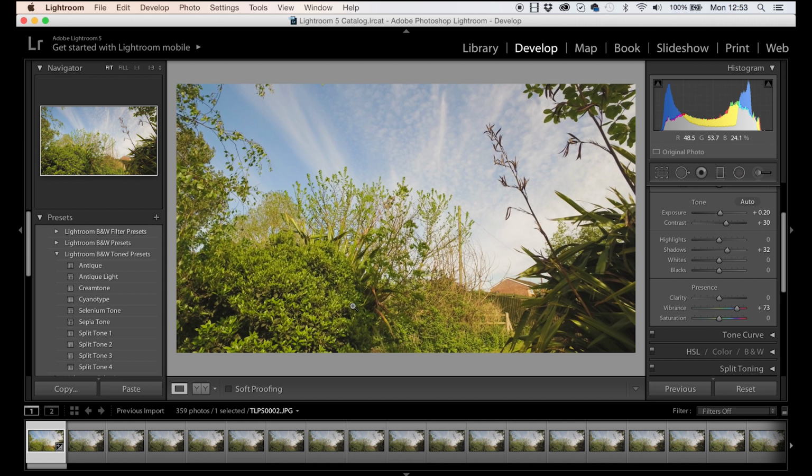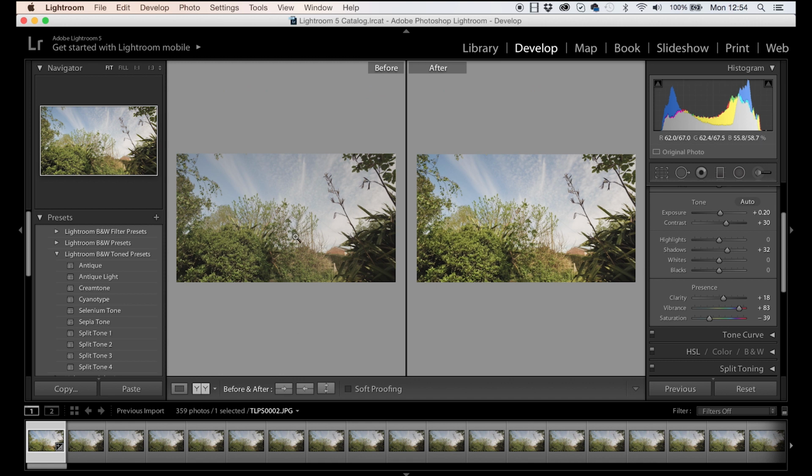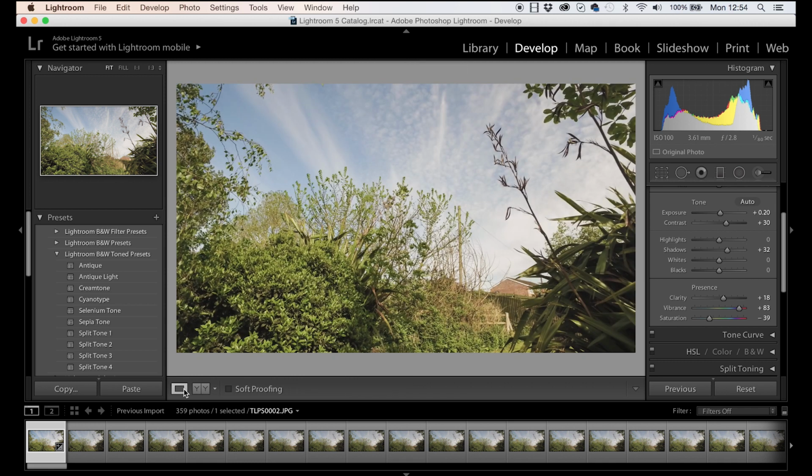But you see here, it's too much yellow, too much green going on, so I'm going to reduce the saturation slightly to about there. Maybe push up my vibrance just a little bit more, clarity as well. So have a look at the before and after. On the left is what I shot, on the right is what I've just developed. And again, this is down to personal taste.